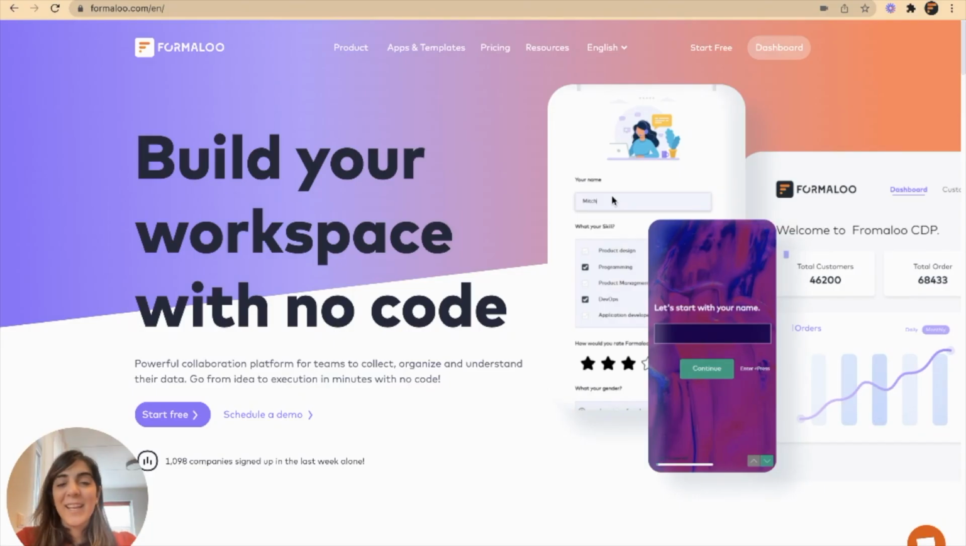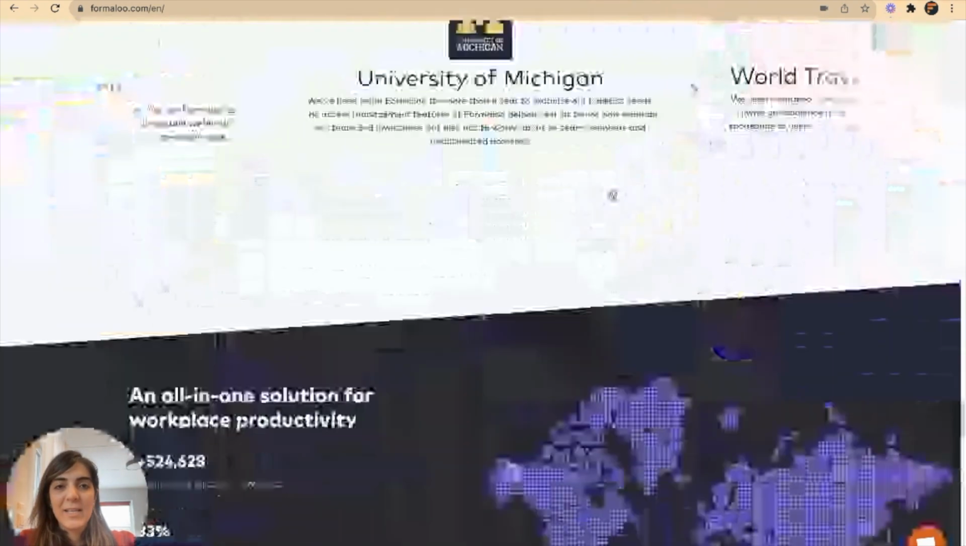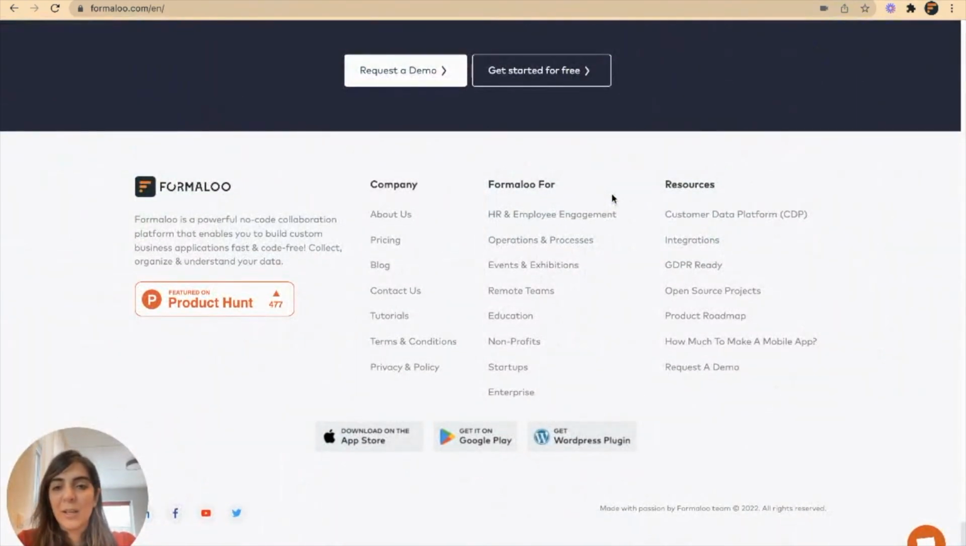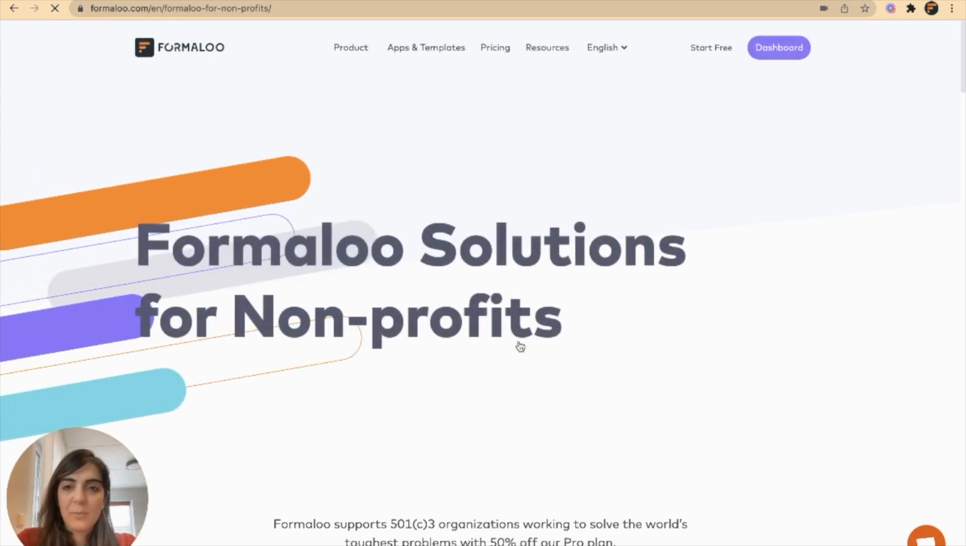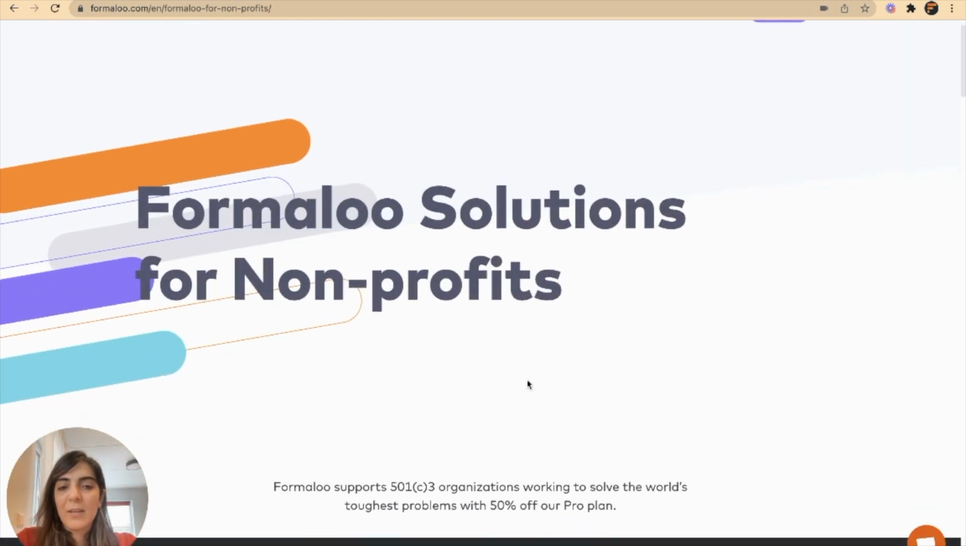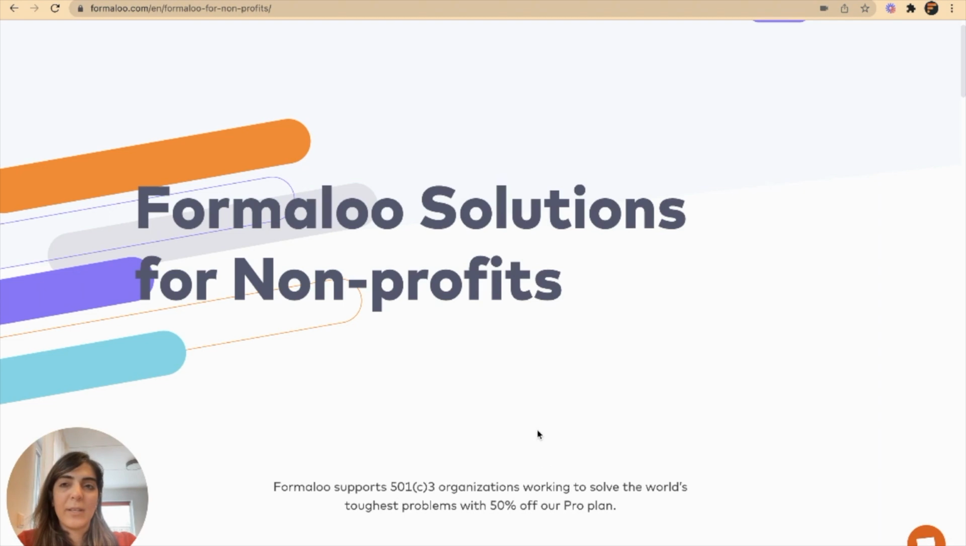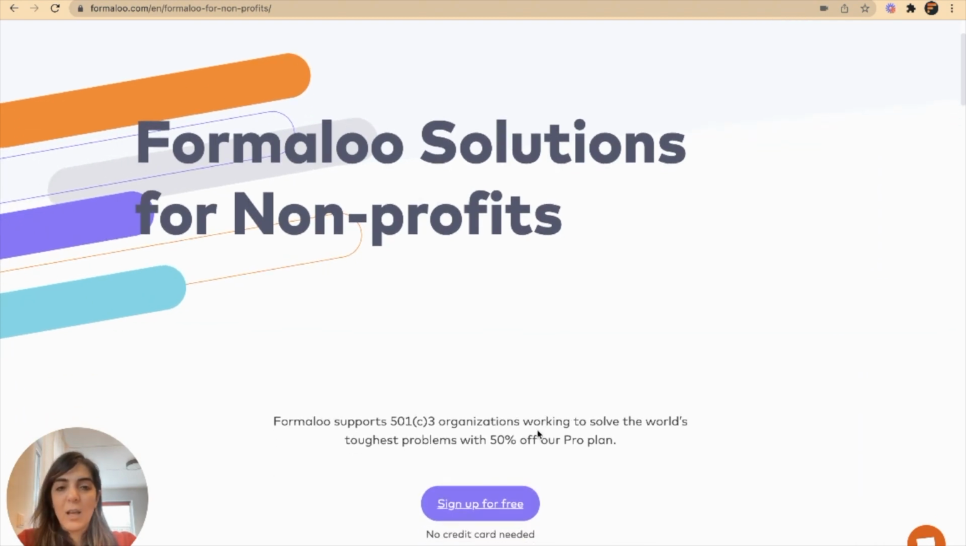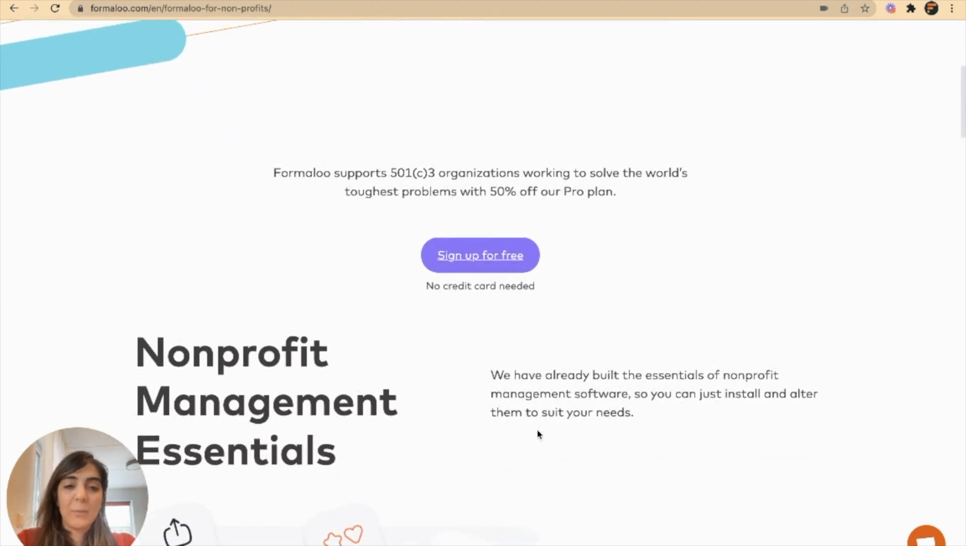Hey there! Today I want to show you how nonprofits can use Formaloo to build their tools and make their work go on. So you can get to formaloo.com and go to the footer, and here you will see a link to the nonprofits page. And here is some description about the nonprofits and how Formaloo can help them.